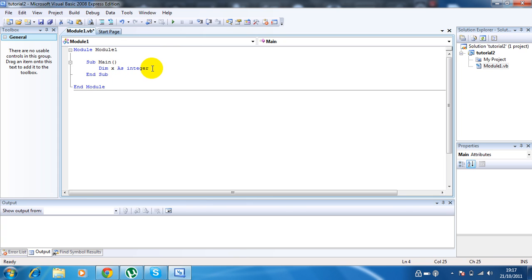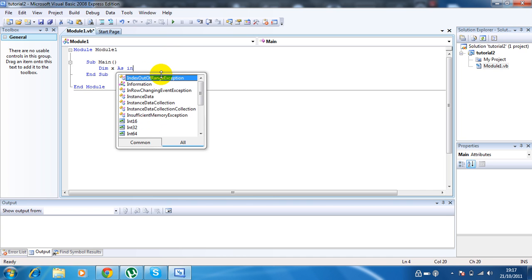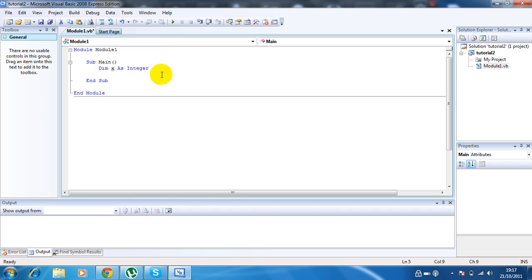so x equals a number, or it could be a string, so x could equal a word or a letter. But for this I'm going to keep it as a number, as an integer.